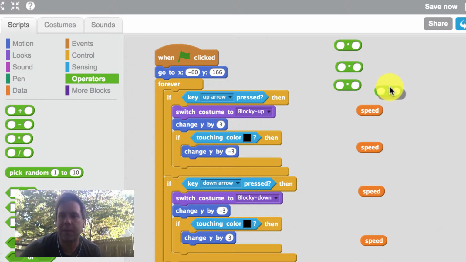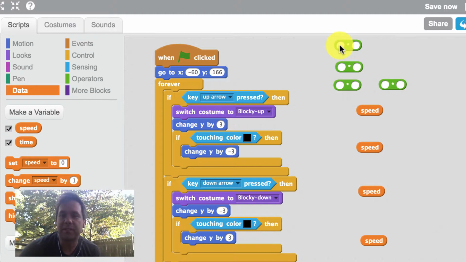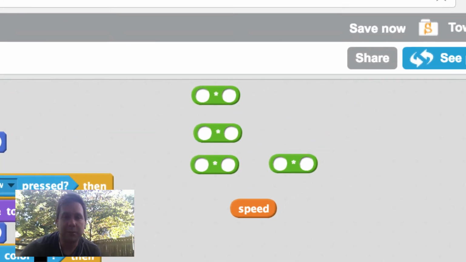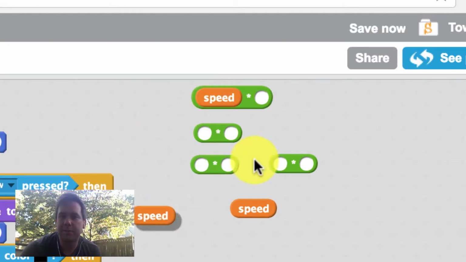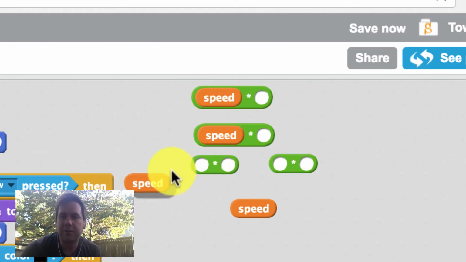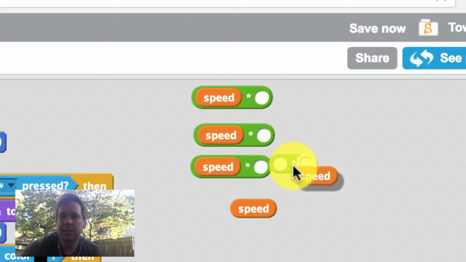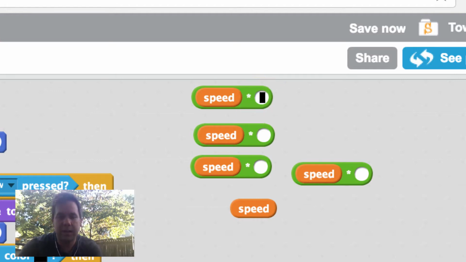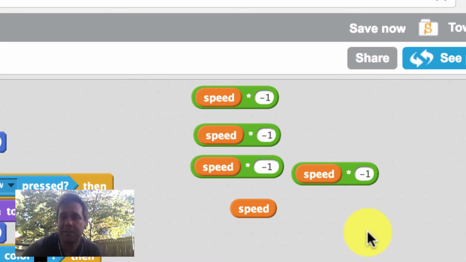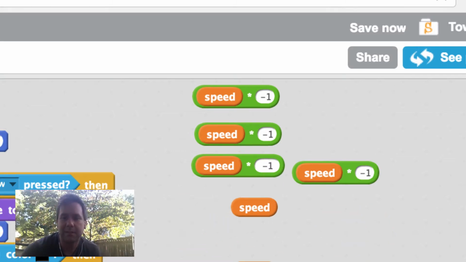Okay, and now what I'm going to do is go back to my data, and we're going to put a speed variable in there, and we're going to multiply it by -1. So let me drag out a speed variable and just drop it in the first little bubble of each of those operators. Okay. And then we're going to put in -1 to the other bubble. So it's going to multiply by -1.